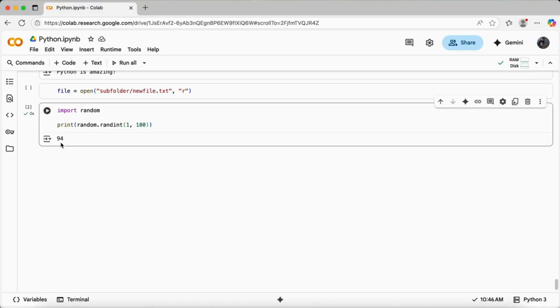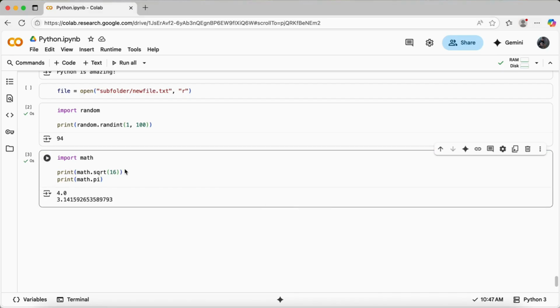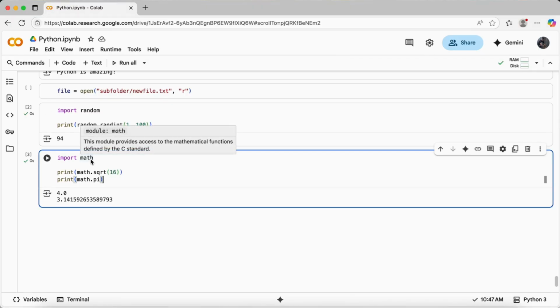Now let's see the other example. Here I'm importing the math module. And from math, I'm using the square root method and the pi method as well. So square root will provide us the square root of 16 and pi will provide us the value of pi. Okay, so this is providing the square root of 16 directly, 4.0, and this is providing the value of pi. So one is random and this is math. These are the inbuilt modules.